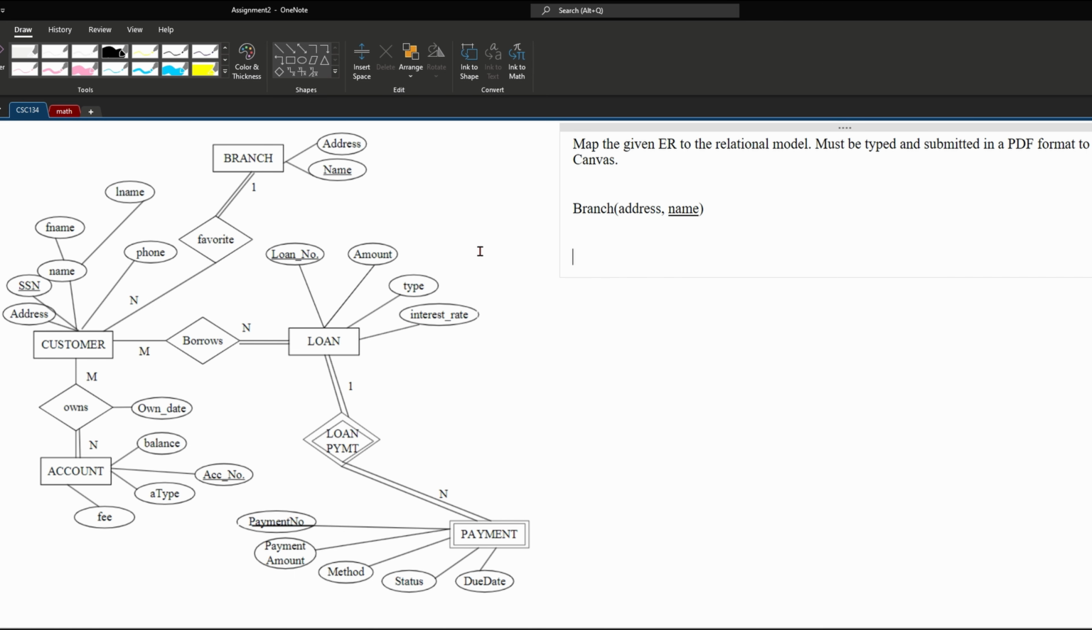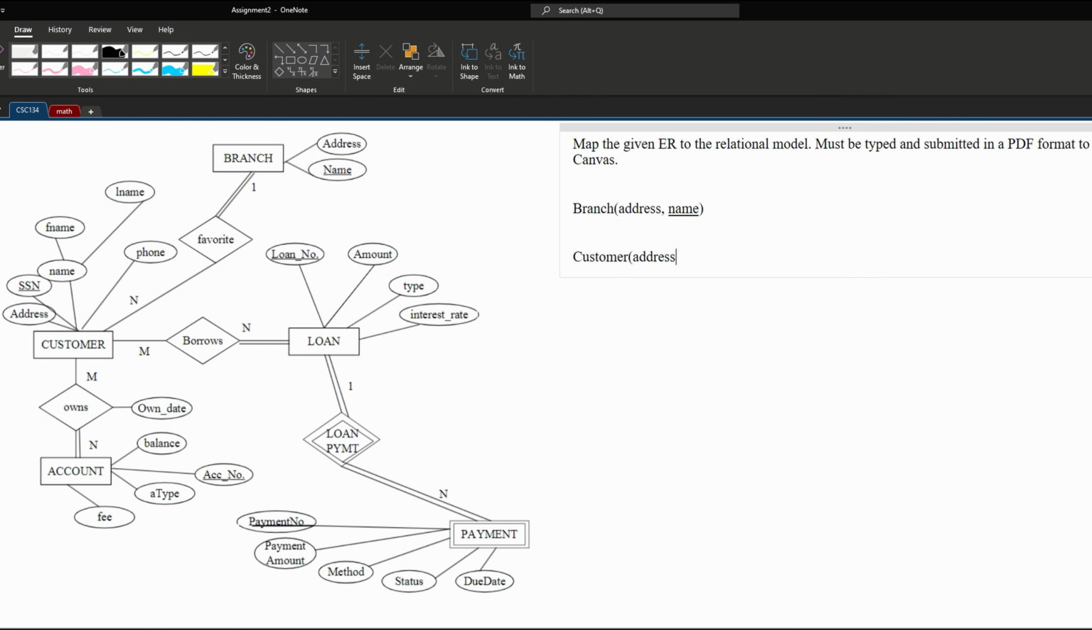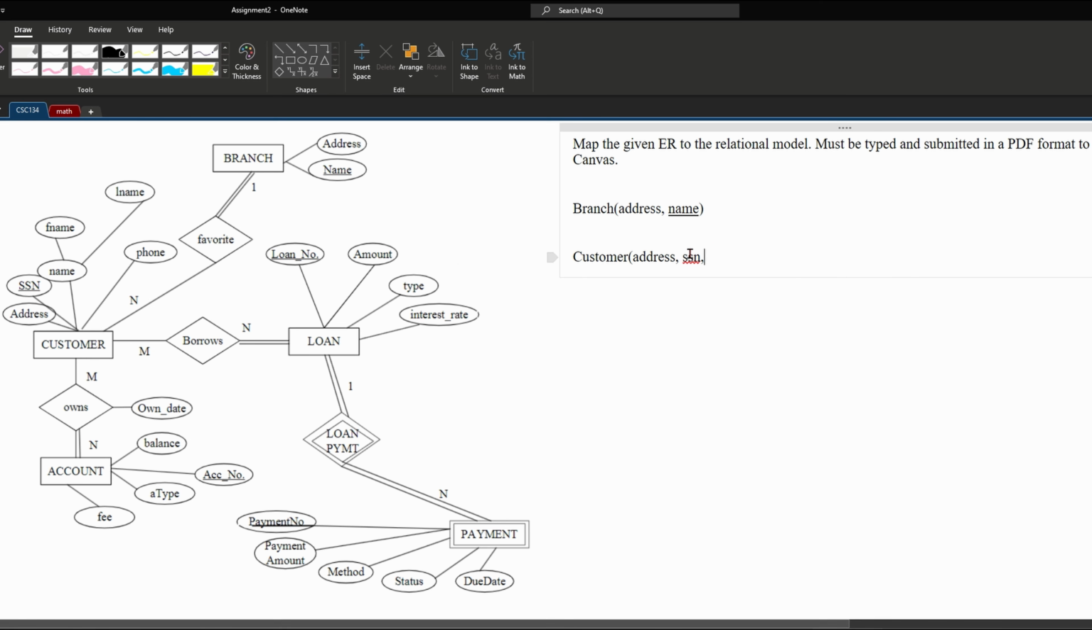Now we also have what's connected to it, a customer. So let's make our customer element. Notice how I skipped over favorite. We're going to do relationships after we do the elements that they're in between. So with our customer, we are going to have an address. We are going to have an SSN, social security number. This also needs to be underlined, very important because it is a key. So we have our SSN here, and we can actually uppercase this.